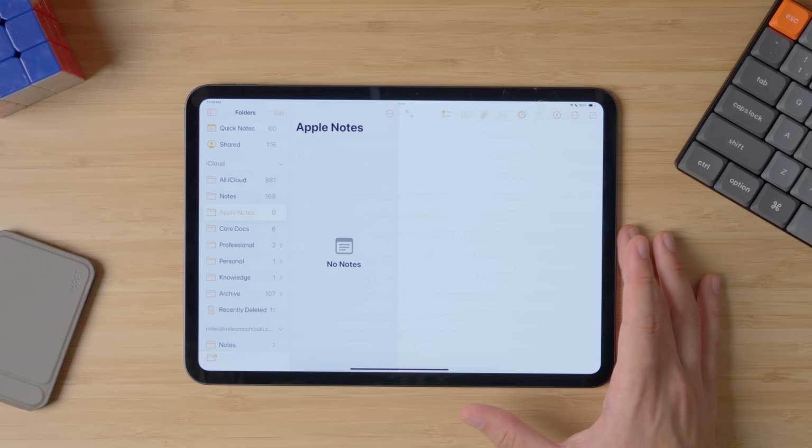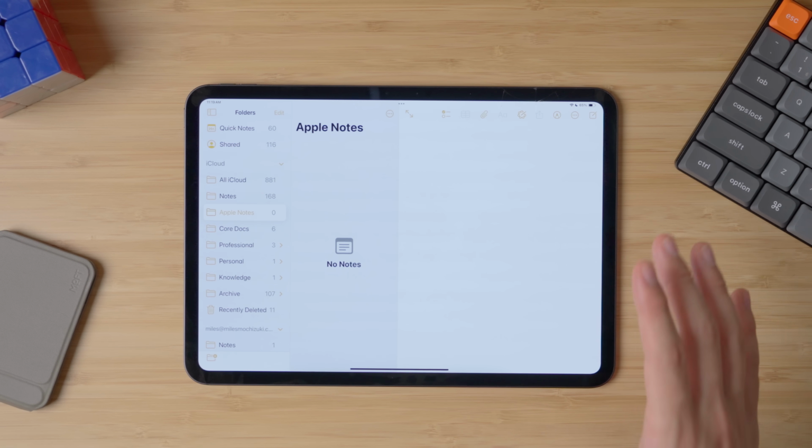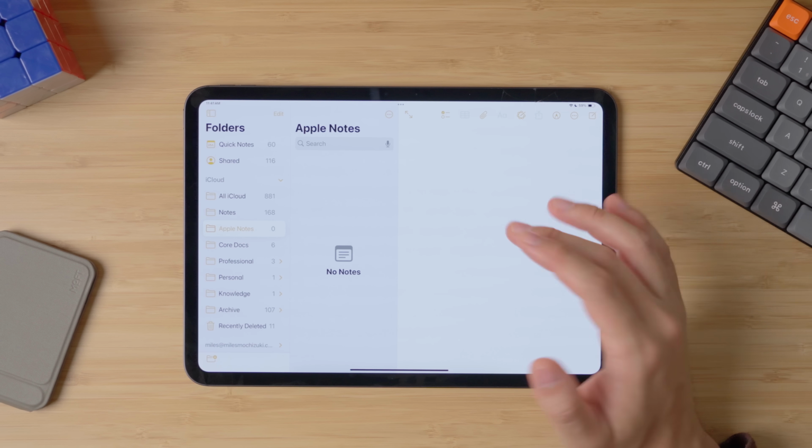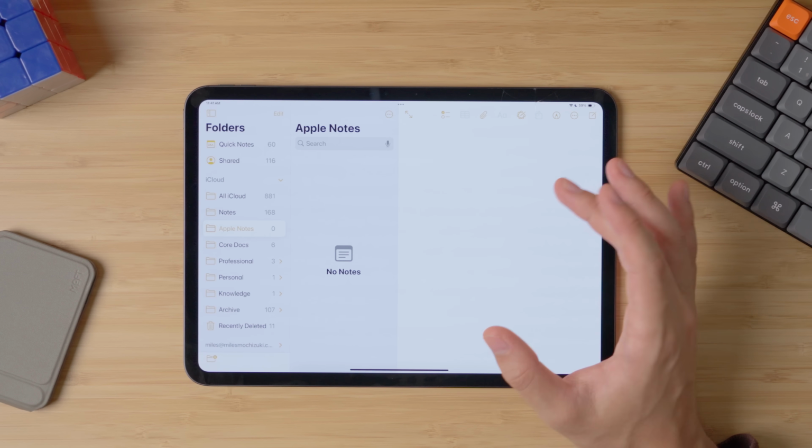For this video, I'm gonna be showing you everything on my iPad here, just because I think it's a little bigger and easier for you to see. But don't worry, if you don't have an iPad, the great thing about Apple Notes is that all the features and everything are exactly the same across iPhone, Mac, so everything I'm going to talk about can be applied to any Apple device where you use Apple Notes. All right, so here is Apple Notes. As you can see, the setup is pretty intuitive.